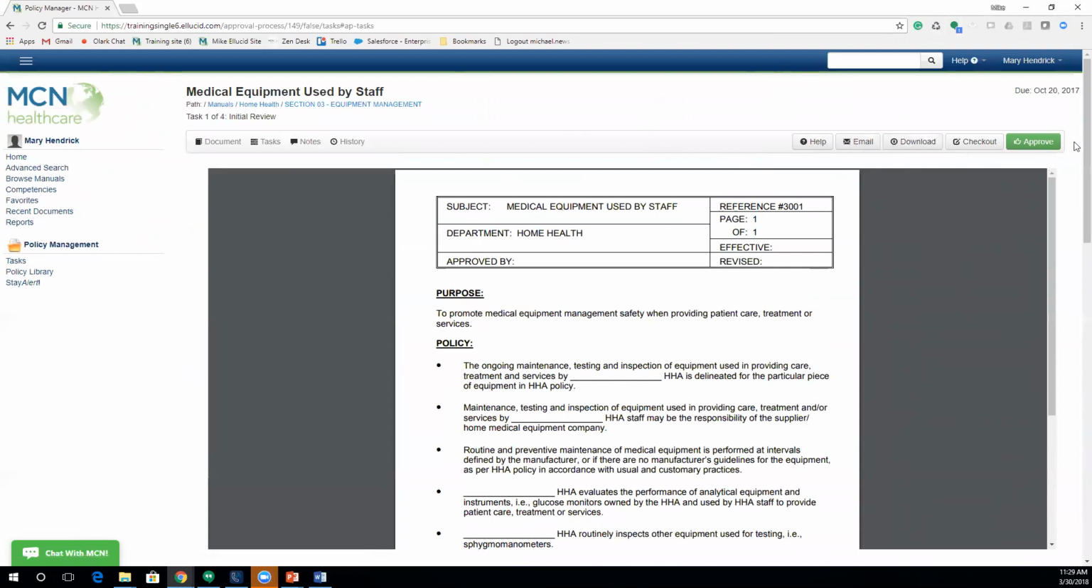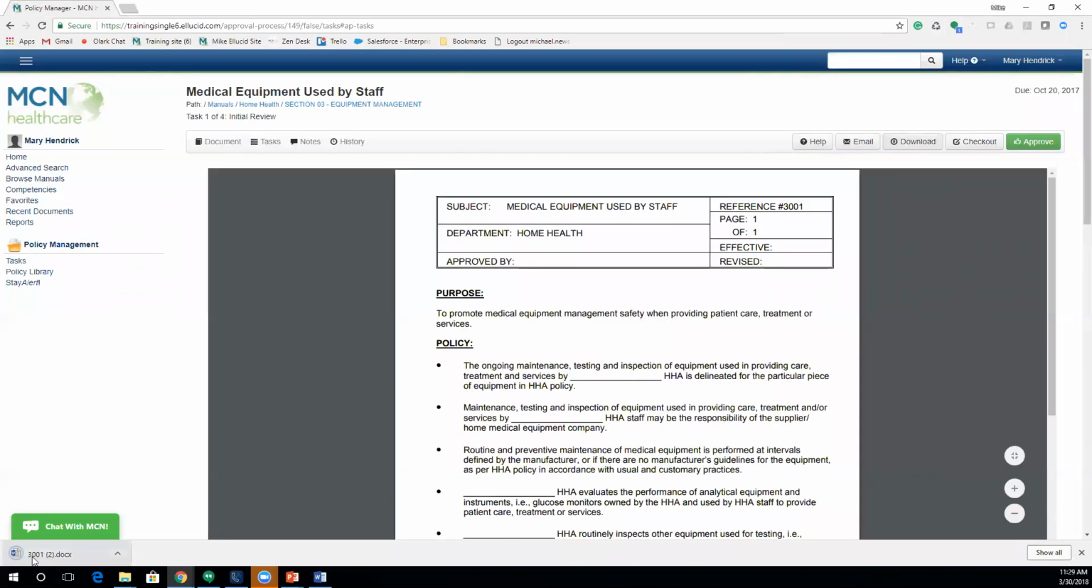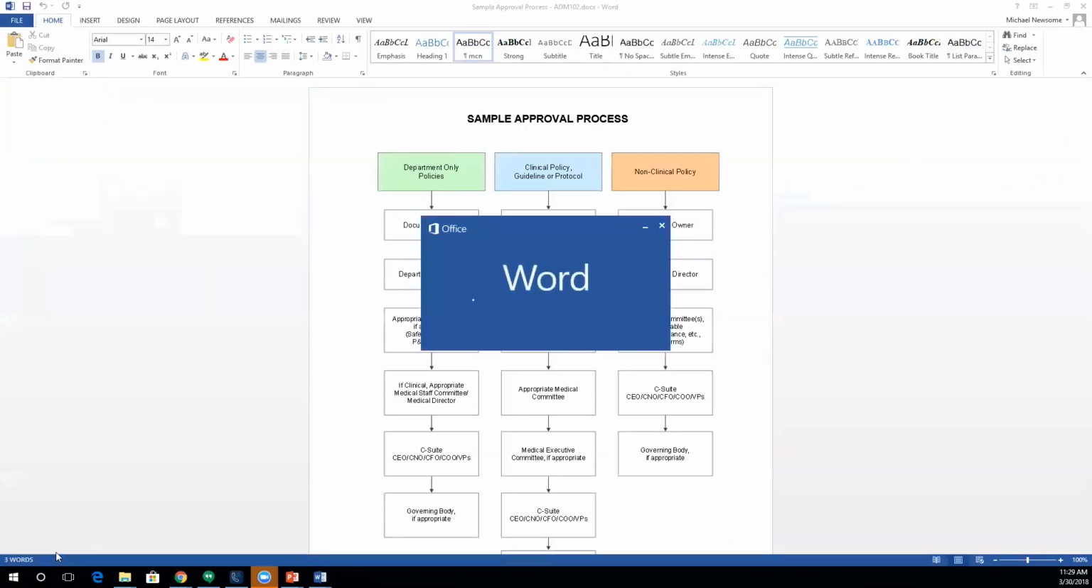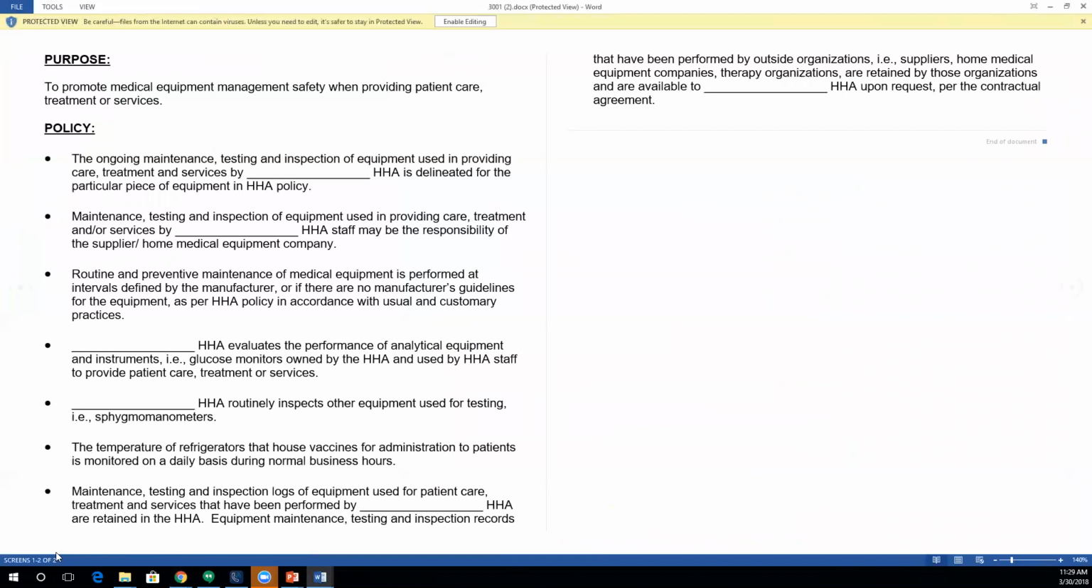And here to the right, we have 3 different options. The first option is to download this. So if you'd like to work on the document outside of the system and save it to your desktop, you can do that by clicking download. It'll download it to the original file, again, whether it's Word, PowerPoint, Excel. Click on that, make your edits to the document, save it on your computer.